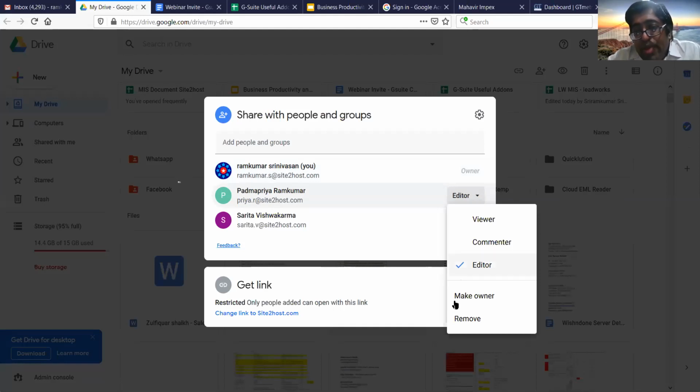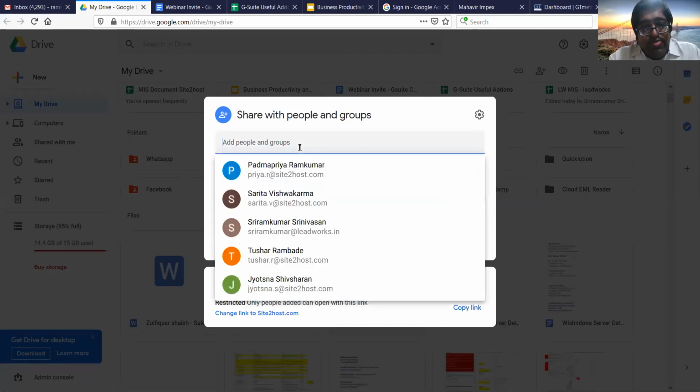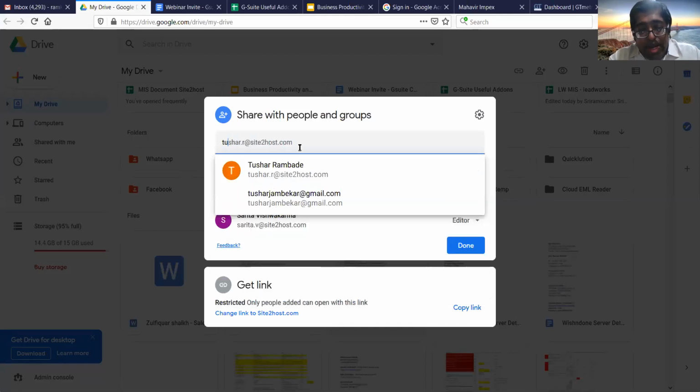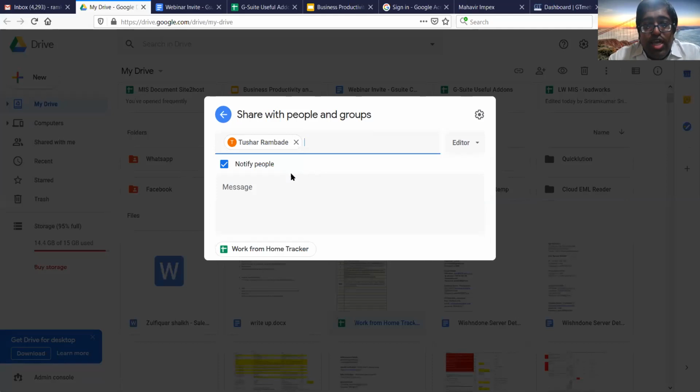Or do I want to make them an owner of that particular document? Owner means they have the final access to that document, right? So these are a few things that you can define over here, and sharing it is very simple. You just type their email ID and you can share it with that particular person.